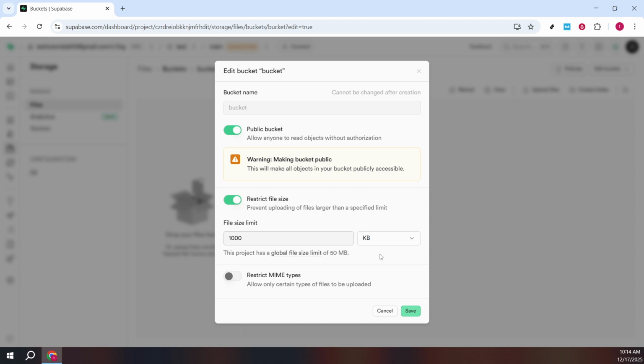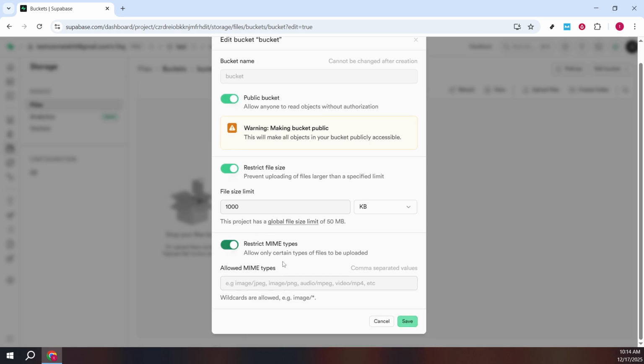Then configure allowed MIME types to restrict what kinds of files can be uploaded. This is a powerful way to prevent unwanted content from entering your bucket. You can list types like image/png, image/jpeg, or application/pdf, or use patterns such as image/* to allow all images. If a file's type isn't on the list, the upload won't be permitted.